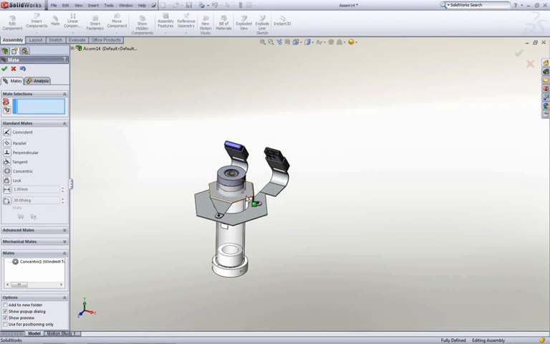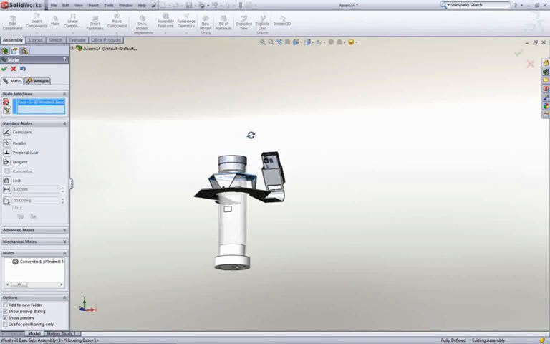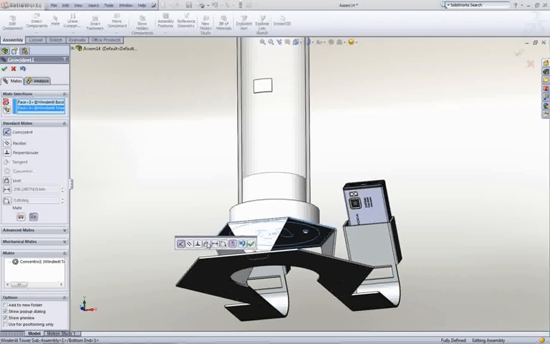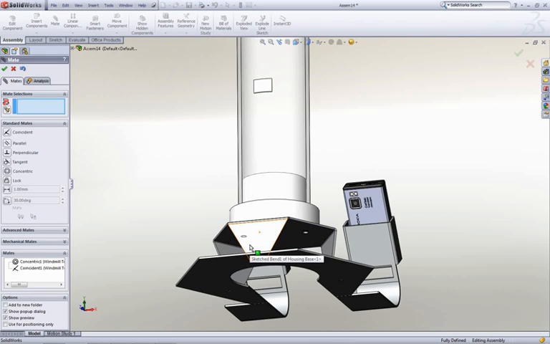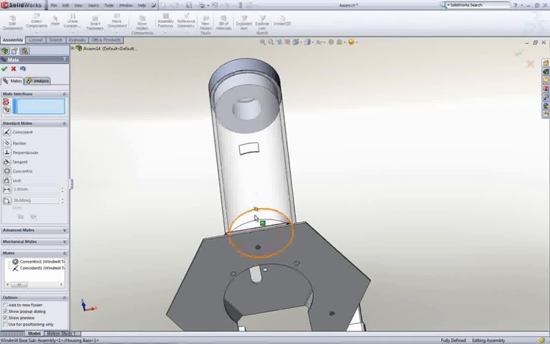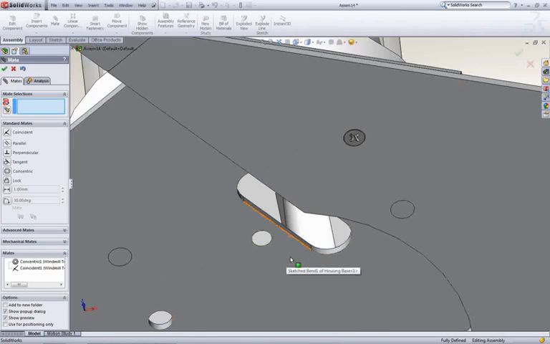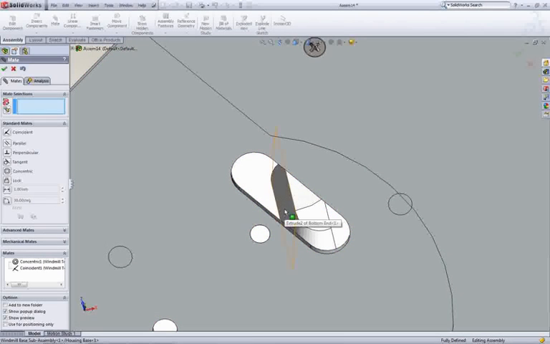Now bring them together. Create a coincident mate between the top of the base and the bottom of the tower. Then, add a coincident mate between the two keyways.